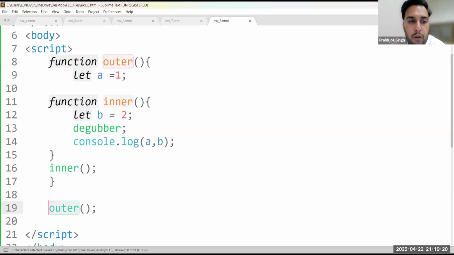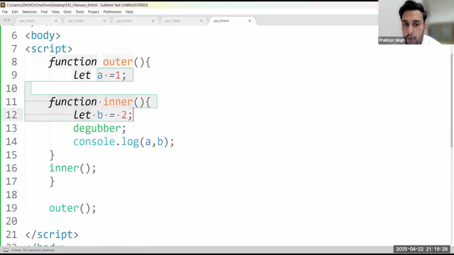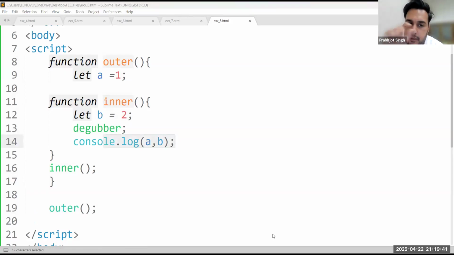First of all, it is going to call outer. It is going to define the variable a. Then it is going to call the inner function, which has value b equal to 2. It will debug, it will see all these variables, and then it is going to print console a and b. Yes, it is a reserved word that we are using here, Madhu. When the debugger line runs, the browser will pause the execution and you can inspect the call stack, scope, and variable values.